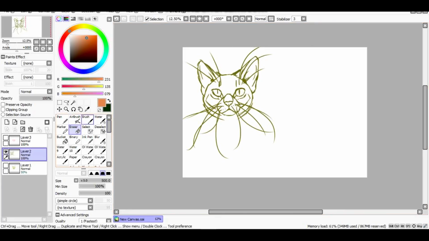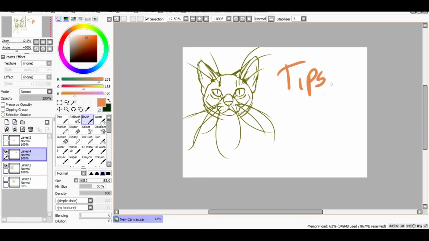Okay, but yeah. So some tips. Don't draw triangular ears. No. Draw round ears. This is very hard to do with a thick pencil, but yeah, round ears. Do that. That looks better.